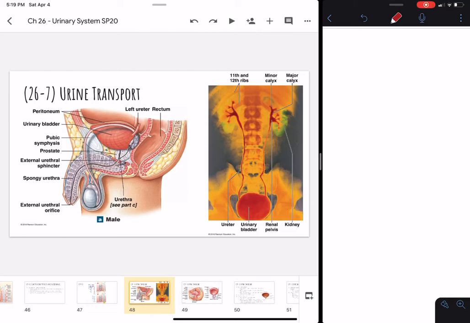So urine transport in males, on the left we have a sagittal view, anterior on the left, posterior on the right. And the picture on the right is showing you the ureters and the major and minor calyxes in the kidneys and how that's all congregating down to the urinary bladder. On the left, I want us to focus on the urethra for the males.